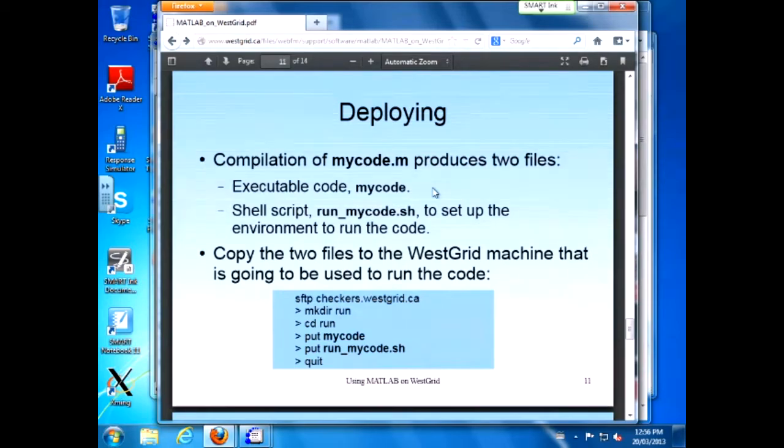So after you've done your compilation, you go through this step called deploying, and that's basically copying these two output files to the WestGrid machine that you want to use. So here's an example of using the sftp command to go to checkers.westgrid.ca, and I left out a few things that would appear on the screen in terms of logging in, but then you could make a directory, change to that directory, and then put your code. That would transfer the files from the machine on which you compiled them onto the checkers cluster.